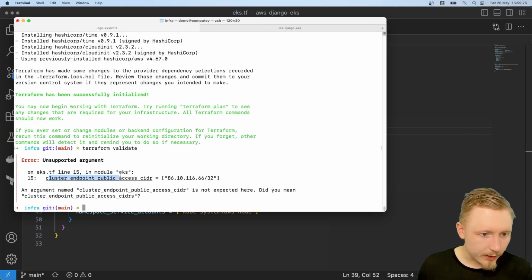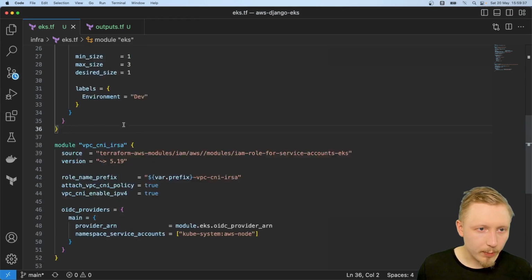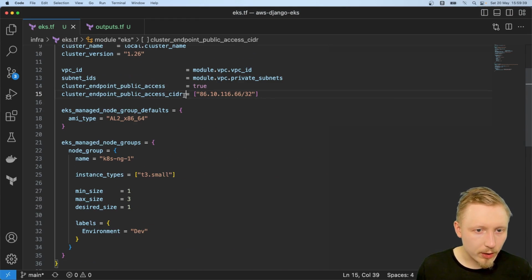So cluster_endpoint_public_access_cidr. So what did I do here? So cluster_endpoint_public_access_cidrs should be CIDRs plural.